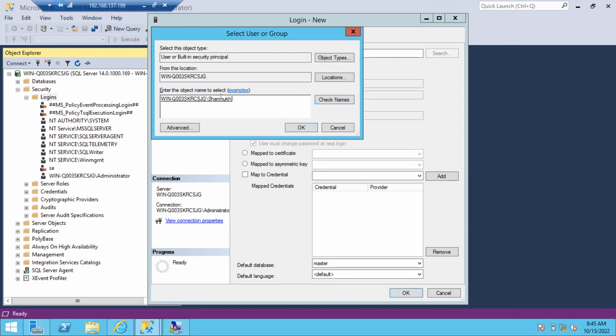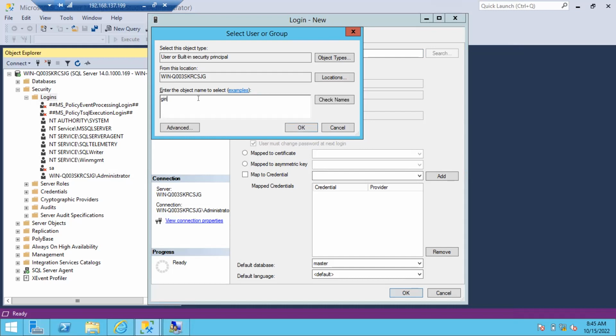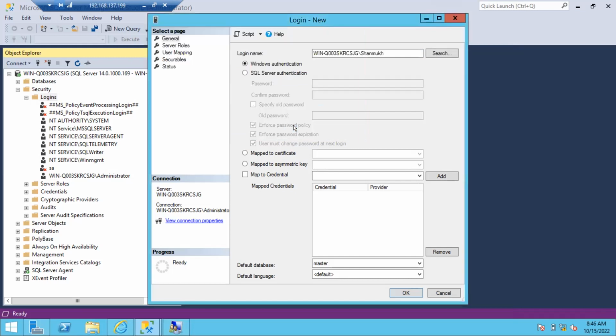Computer name / username. For example, if I give Giri and click on check names, I'll get an error like this: the following name cannot be found, Giri. As the user is already there, that's why I'm able to get the results like this. Check names, I can see user found. This is the username. Click OK. Okay, right, guys?